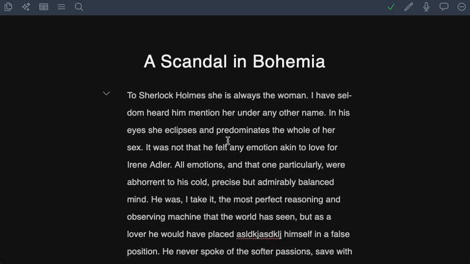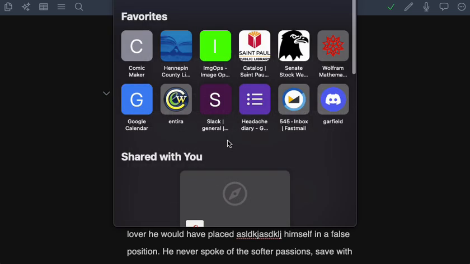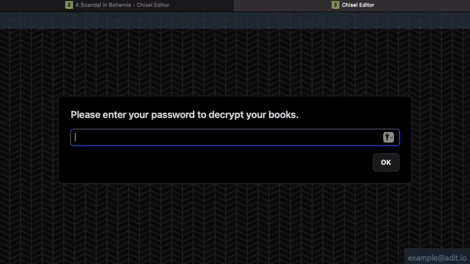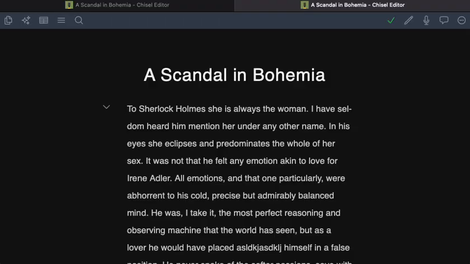Another thing I've worked on is the load time. So if I open a new tab, you'll see it just loads instantly. And I've really worked to make the app a lot faster. Another one is real-time updates.